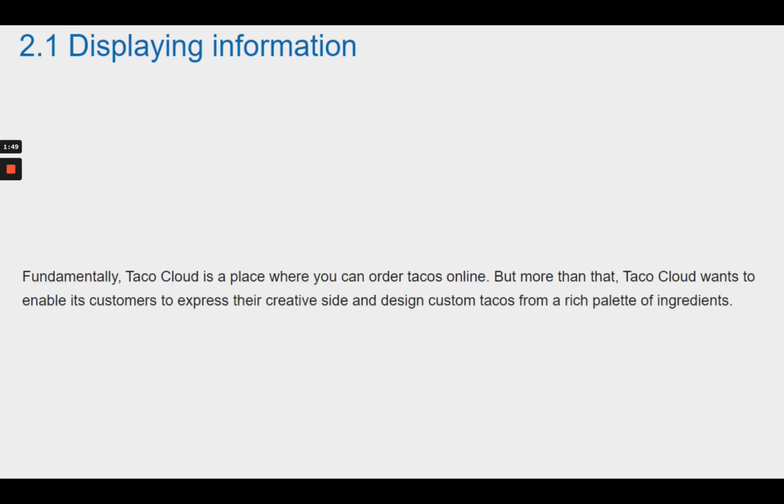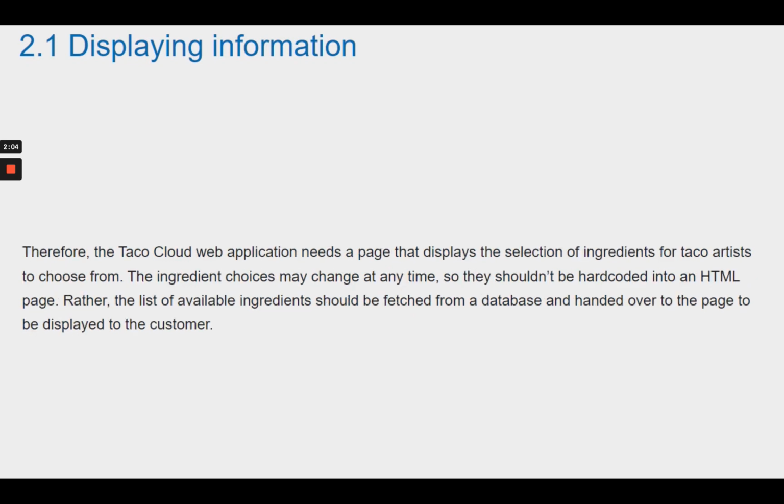Section 2.1. Displaying information. Fundamentally, Taco Cloud is a place where you can order tacos online. But more than that, Taco Cloud wants to enable its customers to express their creative side and design custom tacos from a rich palette of ingredients. Therefore, the Taco Cloud web application needs a page that displays the selection of ingredients for taco artists to choose from. The ingredient choices may change at any time, so they shouldn't be hard-coded into an HTML page.